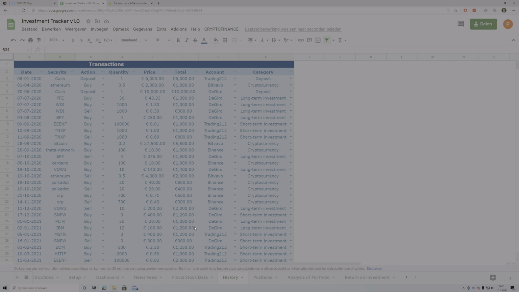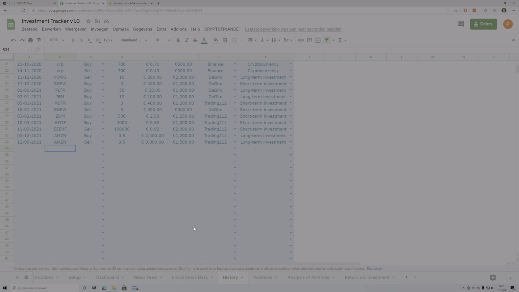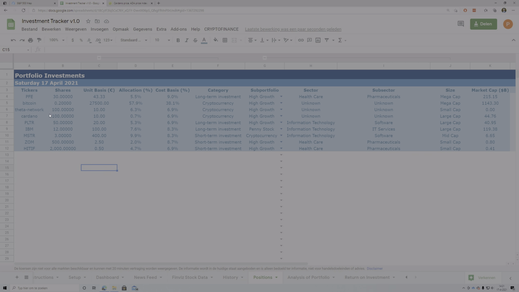The next tab is, I guess, the history tab. I've built the tracker in such a way that all you have to do is fill out the setup sheet and the history tab, and the rest should be done automatically for you. So based on the history tab over here, these three columns are created with a function called my positions, which was created by Think Stocks.